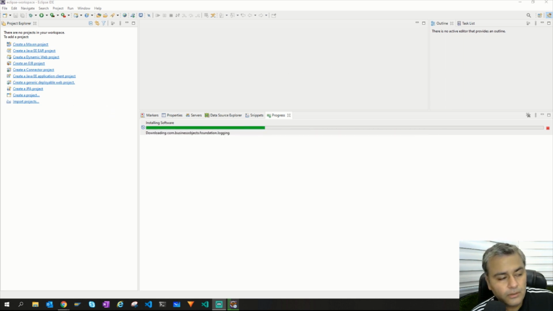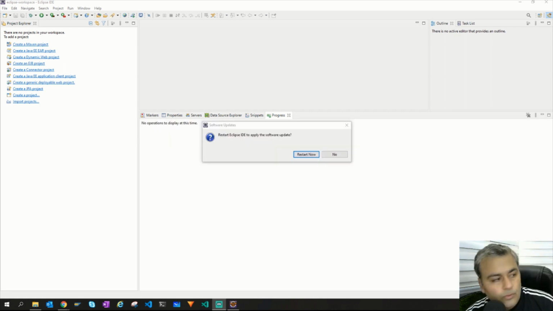Let it install. Once it is installed, it asks you to restart your Eclipse, and you say restart now, and in case you get any pop-up for installing some certificate, you say install anyway.